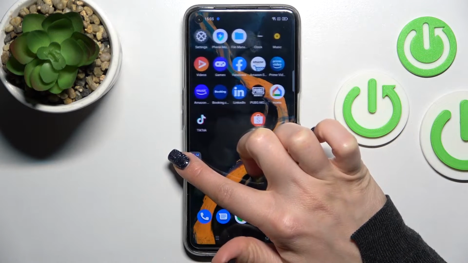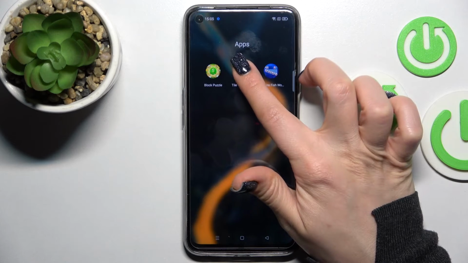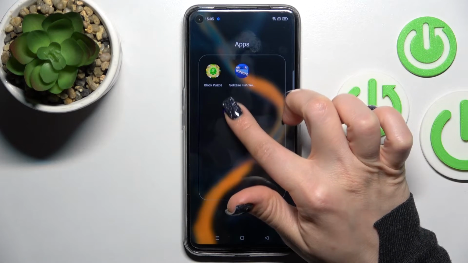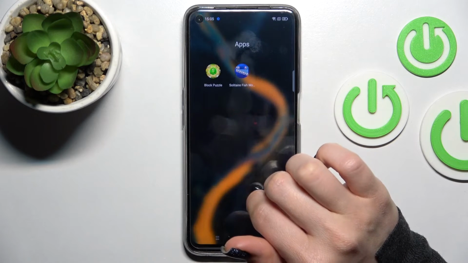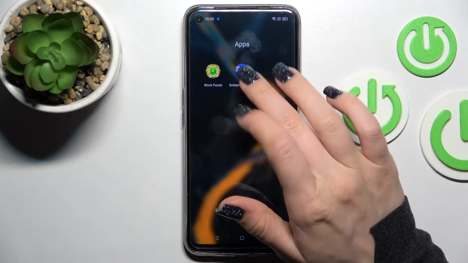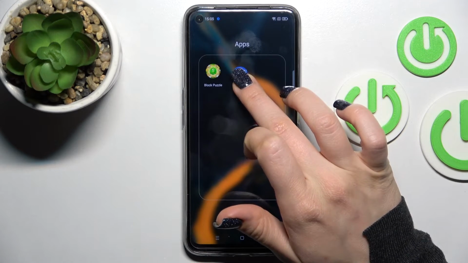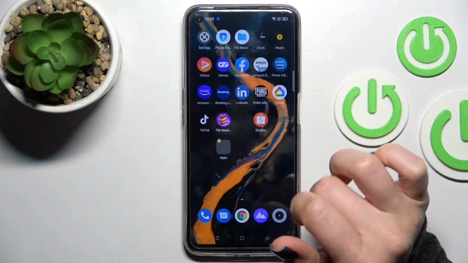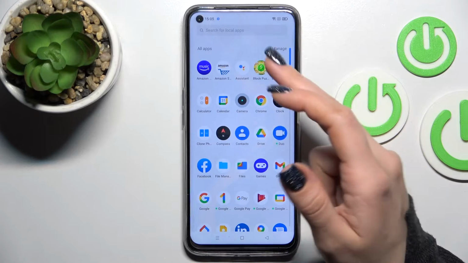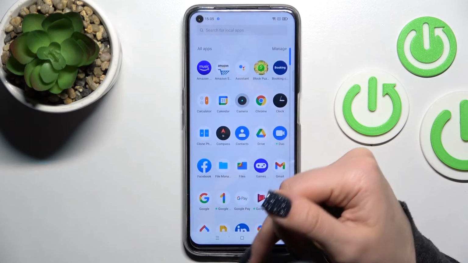That's not a problem, as you can see. And here, if you just want to remove the application from the folder, just hold it and drag it to the home screen. But if you want to remove this app from the folder and from the home screen, just hold it and click here to remove icon. But don't worry, you'll stay with this app here in apps menu.